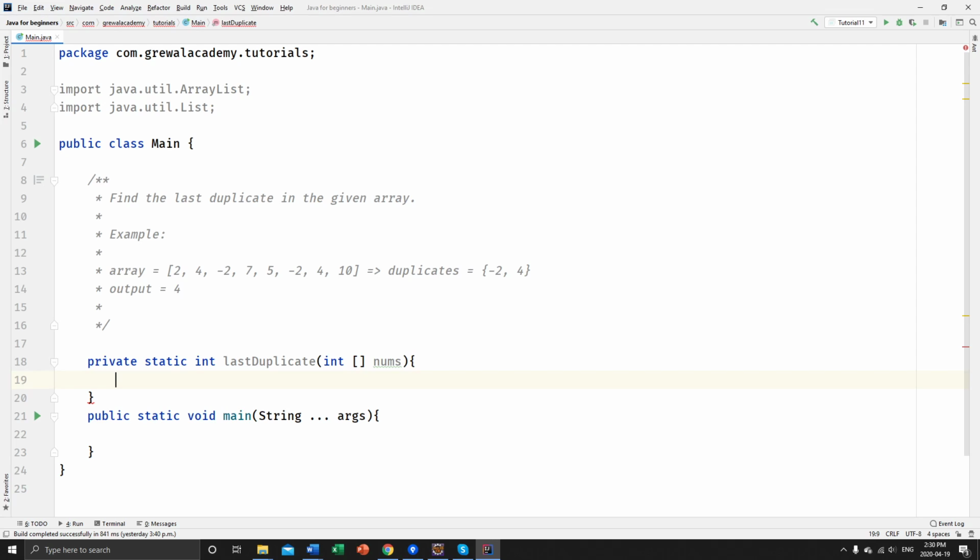So the way we're going to be finding this is, first we're going to be storing all these numbers one by one into a list. And if we happen to come across a number that is already there in the list, we're going to be checking the index of that. And if that index comes out to be greater than the previous index, that means we have a new maximum duplicate that we're looking for.